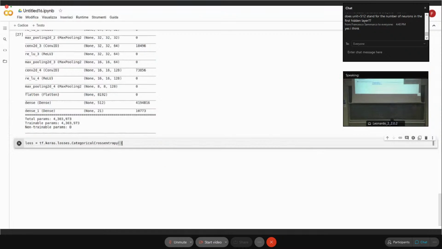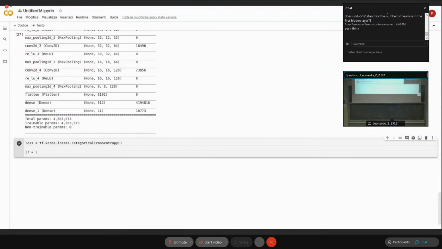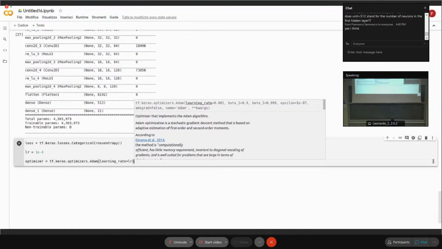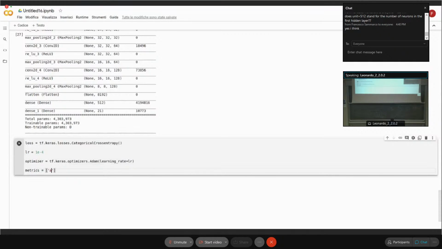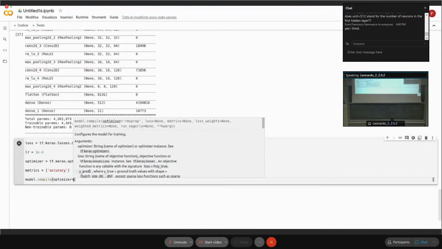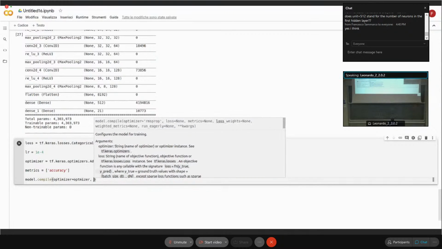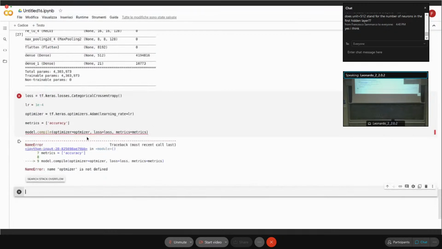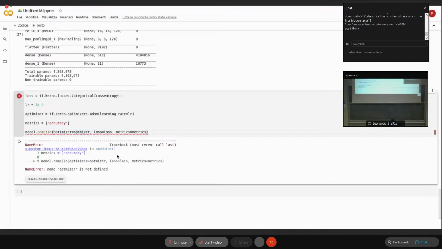Okay. So categorical cross entropy, learning rate. I did some tests, and this is a good learning rate for this problem. Optimizer. Let's use Adam. And finally, we can plot, for example, the accuracy. And then we call compile, optimizer equal optimizer, loss equal loss and metrics equal to metrics.